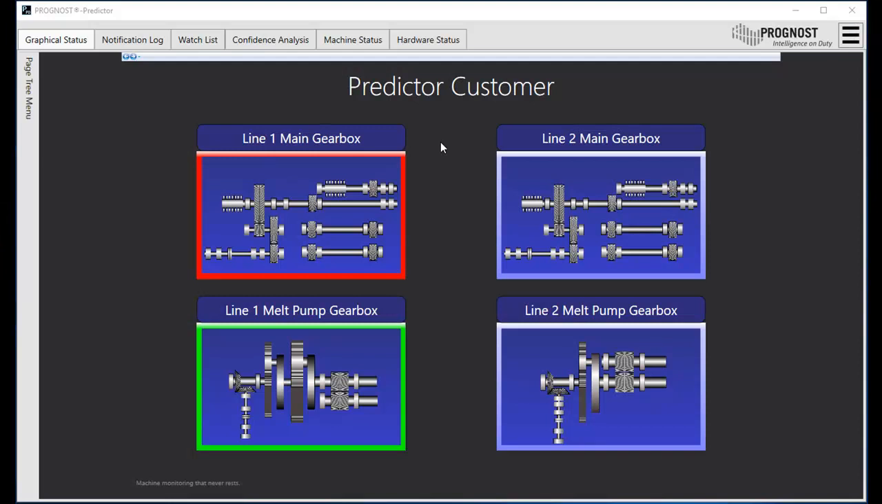The graphical status window shows you a graphical representation of the machines that the predictor system is monitoring. The information is organized in a hierarchy of pages, beginning with the main page. The main page is a summary page showing all the monitored machines in the plant. If there are many machines, then the main page may show the status of groups of machines. In a plastic plant, this might be the overall status of all the machines in each monitored line.